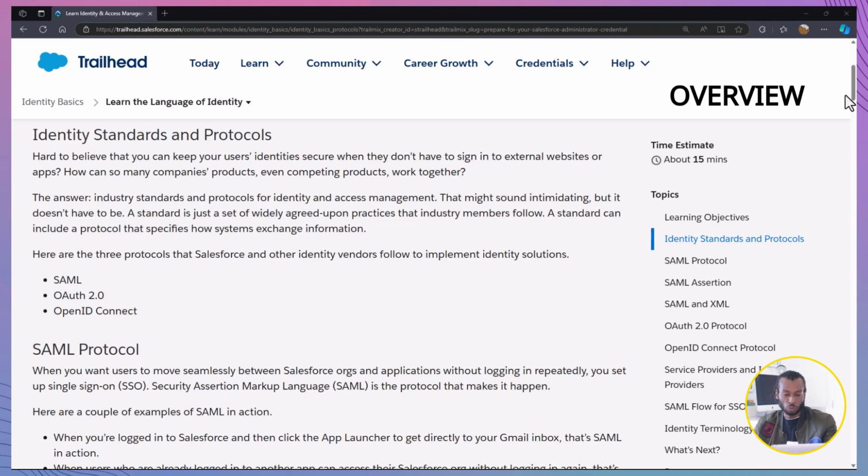In today's module, we'll be covering several important areas that will help you understand how identity protocols work. By the end of this video, you'll know the role of industry standards in managing user identities securely, SAML Protocol, how SAML enables single sign-on, SSO, OAuth 2.0 Protocol, how OAuth helps apps share data securely, OpenID Connect Protocol, adding authentication for social sign-on, the difference between identity providers and service providers, and finally, we'll walk through the SAML flow for single sign-on to see how everything works behind the scenes.